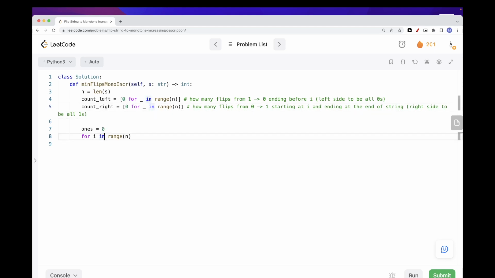So ones starts as 0, and every time we encounter a 1, we want to increase the number of ones we have, but we also want to fill count left here with the number of ones. Now, why did we do it before incrementing here? Because it's ending before I, because we want everything before I to be zeros, and everything starting at I to be 1. Okay? And so that's what we do here for the one side.